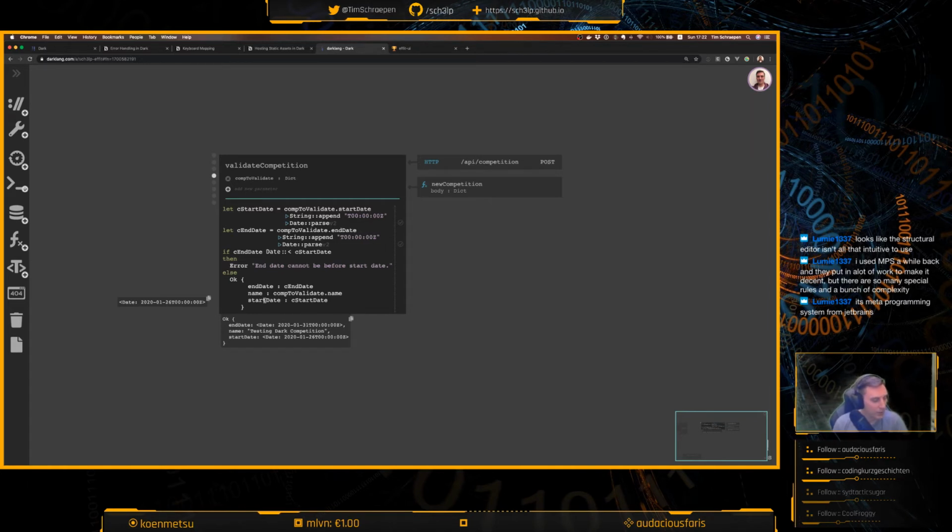Metaprogramming system from JetBrains. I don't know it. Is it worth checking out?